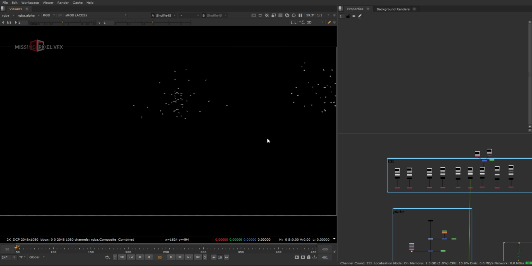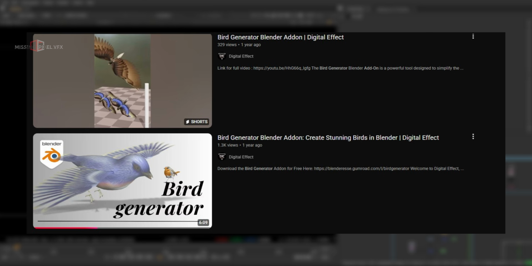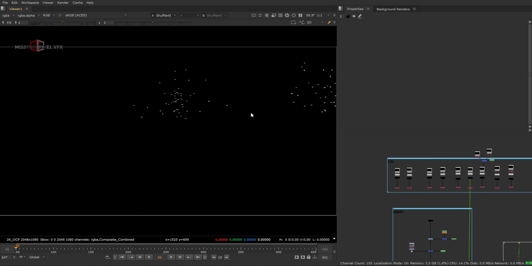And then come the birds. These birds are generated using, I think it's Bird Generator. It's a free add-on. I'll share the link for this one. You can just draw a path and it will create the birds. This is really simple and a very useful one.